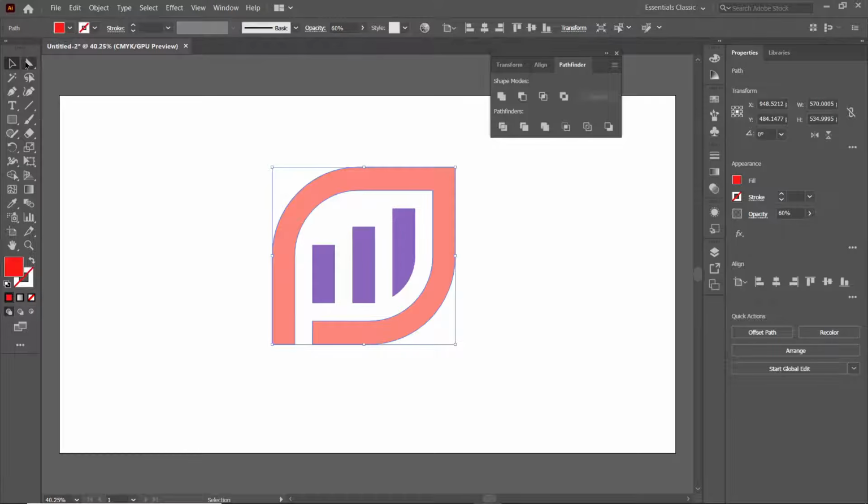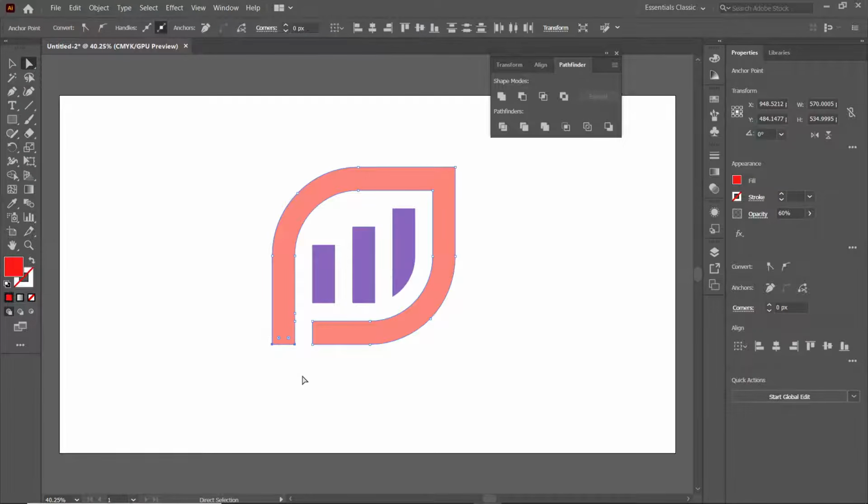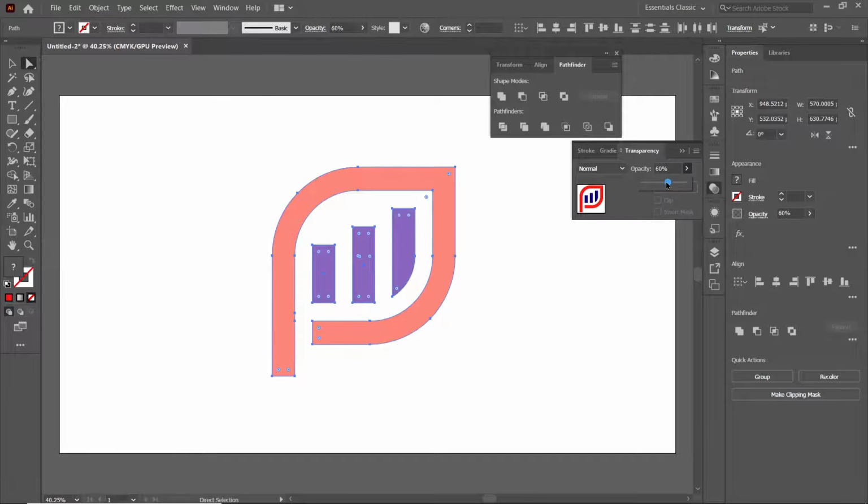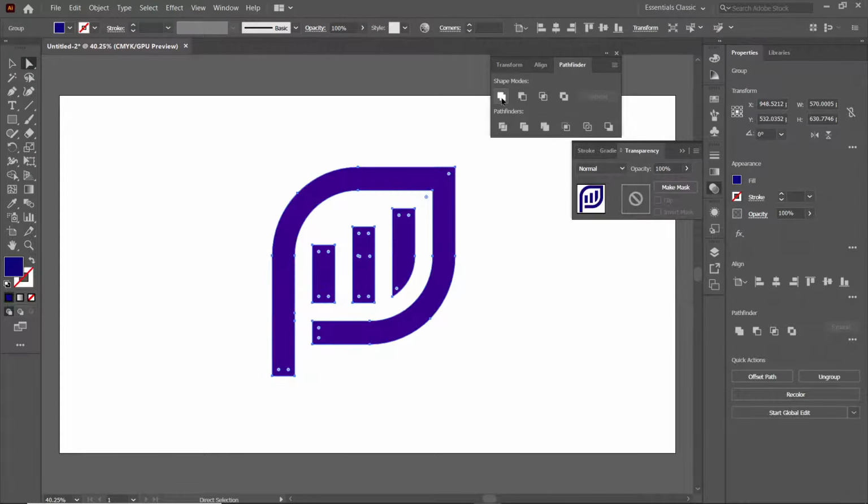Now select the direct selection tool. Simply drag your mouse cursor over these anchor points and now drag them up to this point. Now select all of these parts, go to Windows and select Transparency and increase its value up to 100% like this. And then in the Pathfinder menu, simply select Unite. Now we will convert our body into grayscale for better visual. So simply change its color to this gray color.